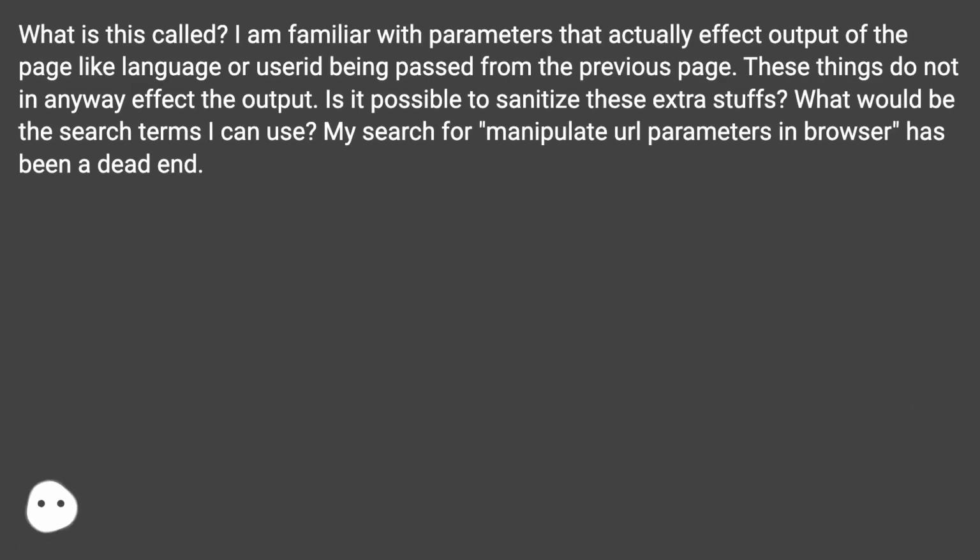What is this called? I am familiar with parameters that actually affect the output of the page, like language or user ID being passed from the previous page. These things do not in any way affect the output. Is it possible to sanitize these extra things? What would be the search terms I can use? My search for manipulate URL parameters in browser has been a dead end.